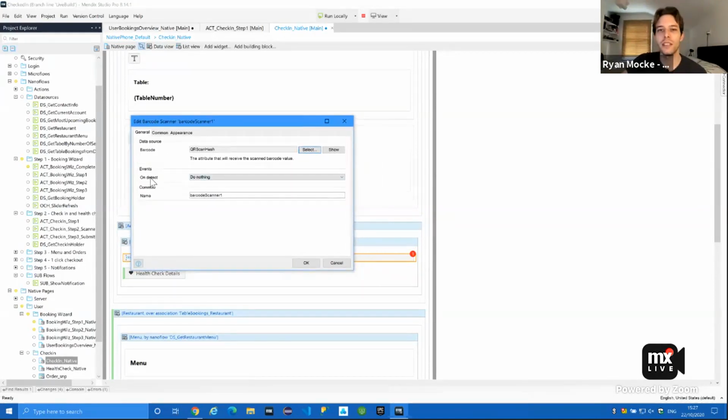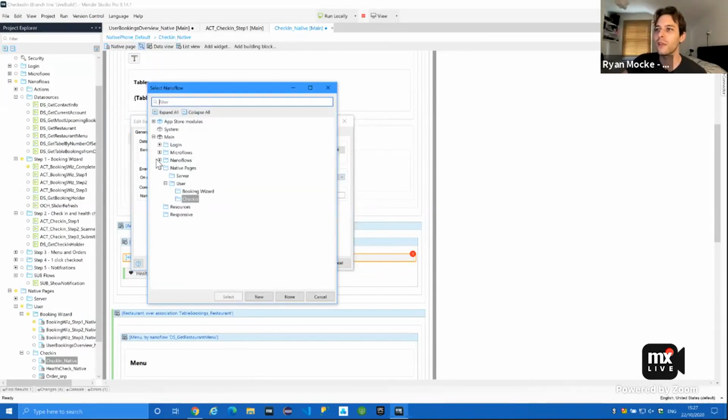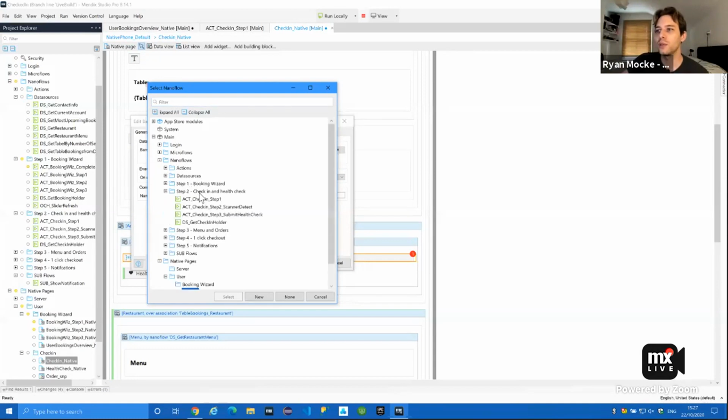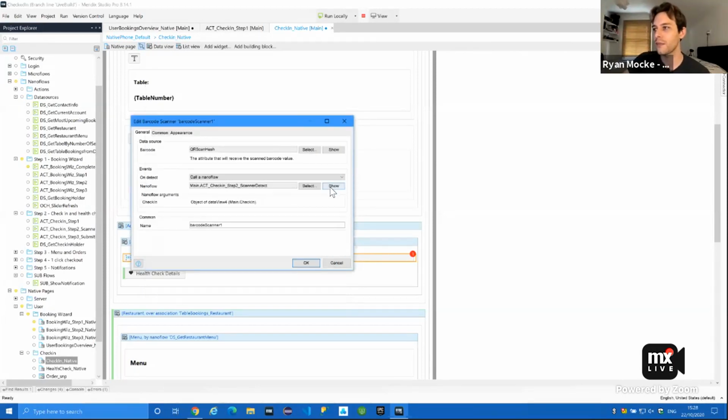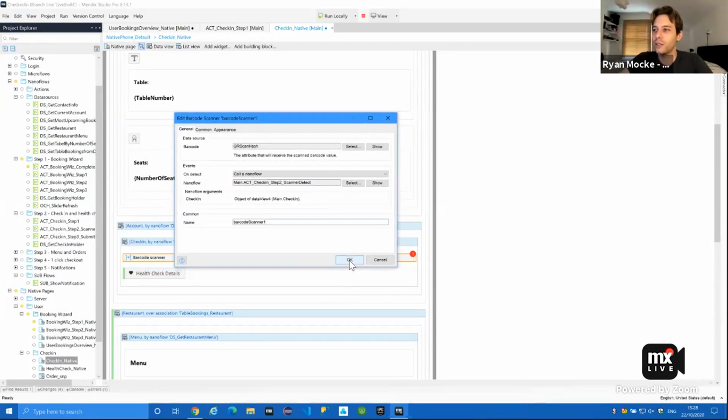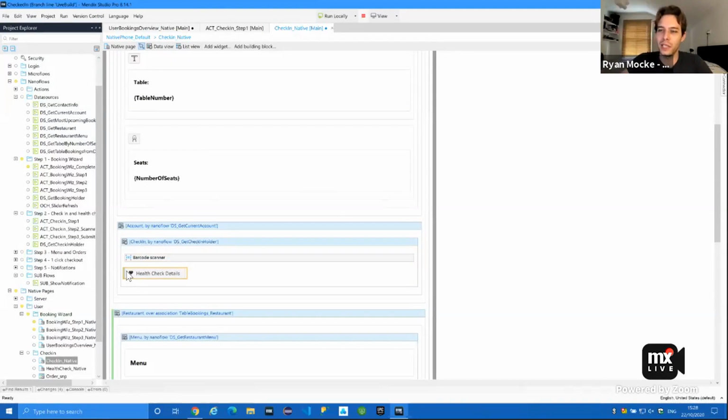So we can have an event here for on detection, and we're going to connect that to a nanoflow. We've got in step 2, ACT check-in underscore step 2 underscore scanner detect. Just look for scanner detect, you'll find it. We'll go into that nanoflow in a second. But one thing I want to do is you notice here, this has a little green bar. That means it's hidden conditionally based on some visibility rules. I want to put the rule on this as well, so that once they've done the health check, the barcode scanner disappears and they can just get there via the button, basically.